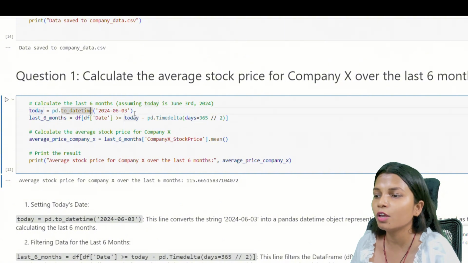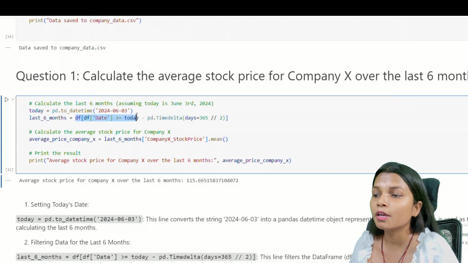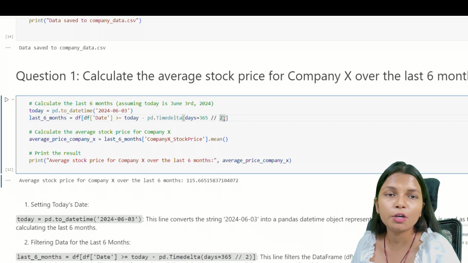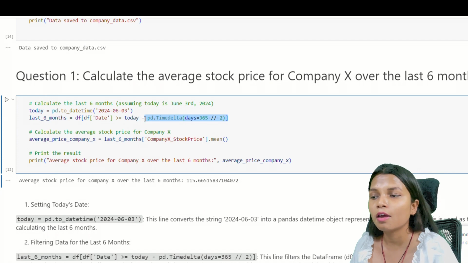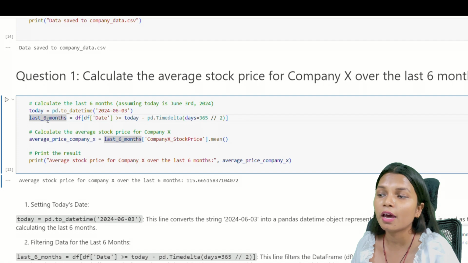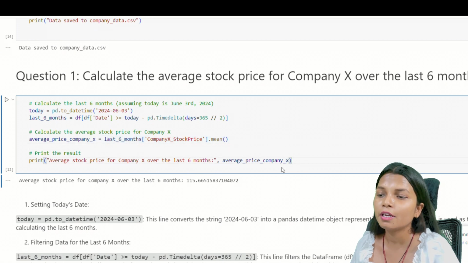First I have created a today variable in which I have added today's date. After that I have to go back 6 months to see what the prices were, so I am subtracting from today using a time delta. In one year we have 365 days, so I'm dividing it by 2, which gives me the number of days in 6 months, and I'm going back using the subtraction. Here we are with the data in the variable last 6 months, and then I'm applying the mean function to get the average of that particular duration, and printing it using the print statement.